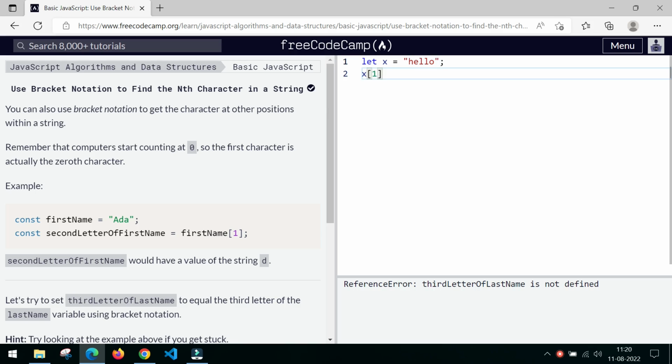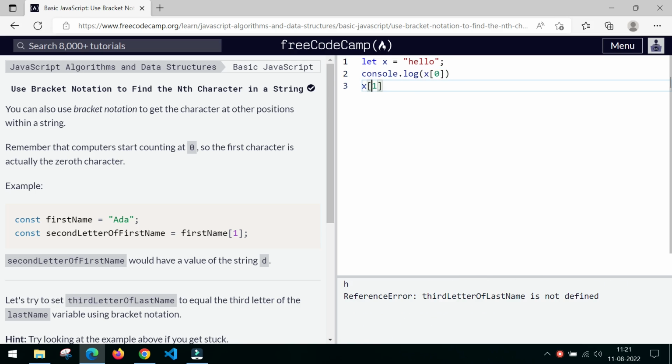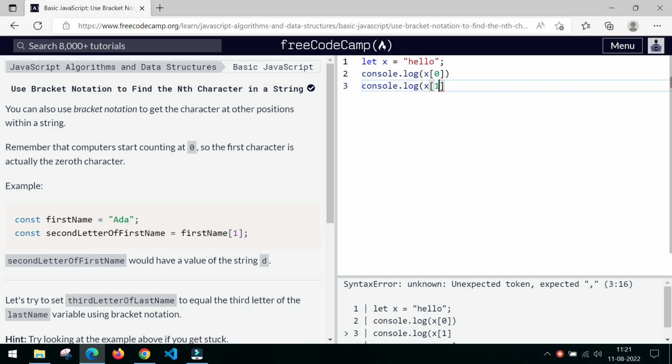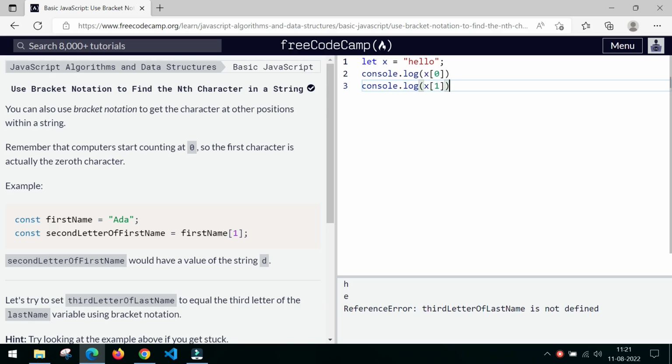Okay, so let me give h also. For example, I am giving x of 0. Okay, so I have to print this. What I have to do is console.log of x of index 0. Okay, and here I am giving console.log of x of index 1, and you can be seeing the result here. Give semicolon. Here you can see h and e.